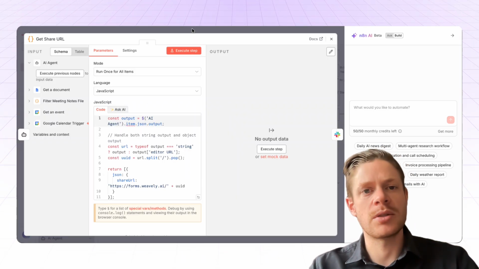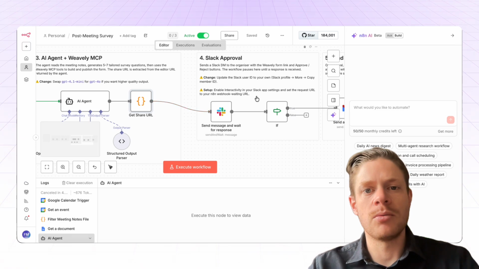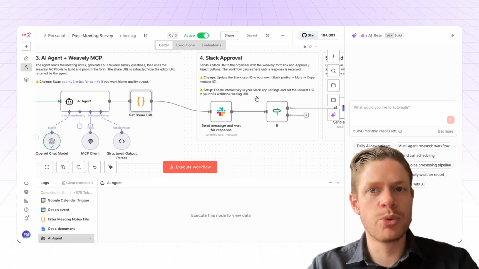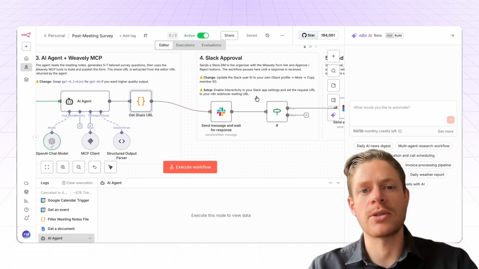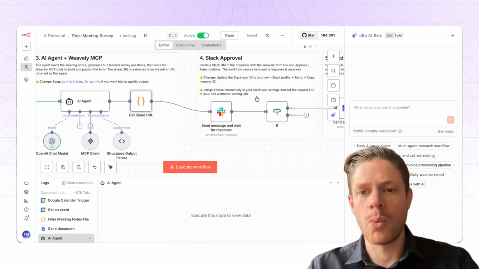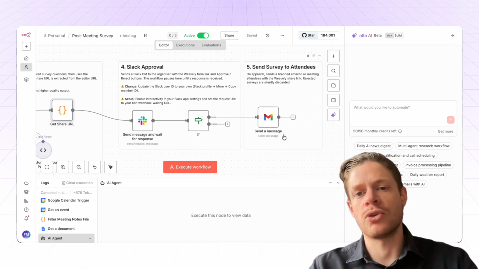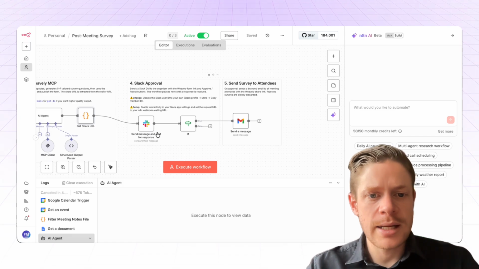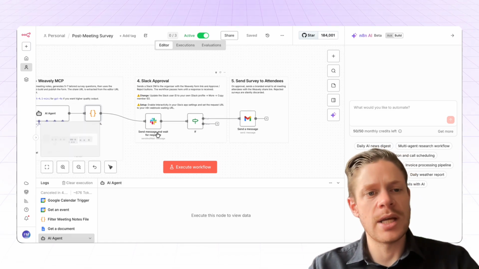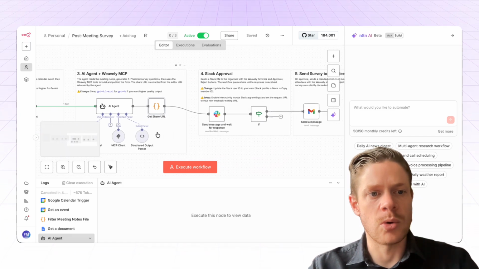So you can just copy this from the template, and then we send a Slack message for approval, so to the meeting owner, to make sure that the survey is correct and that everything works as expected. And then eventually we send out the survey to the attendees. So let's execute the workflow, and then you'll see how each of these steps works in practice.